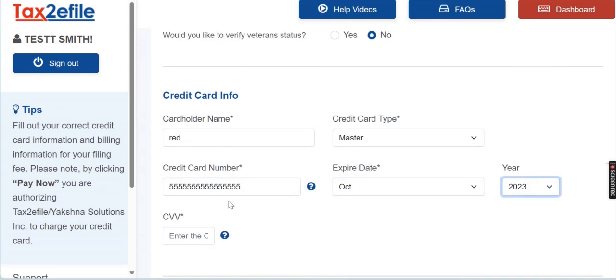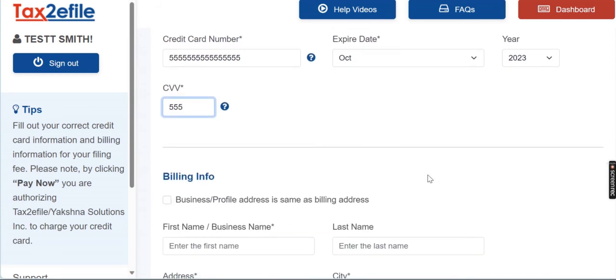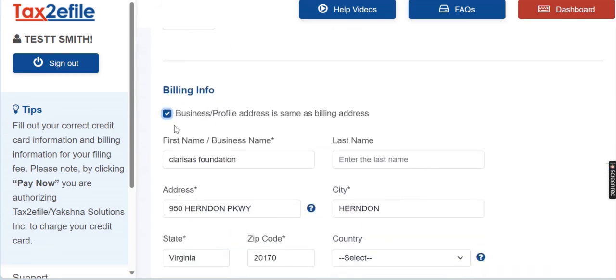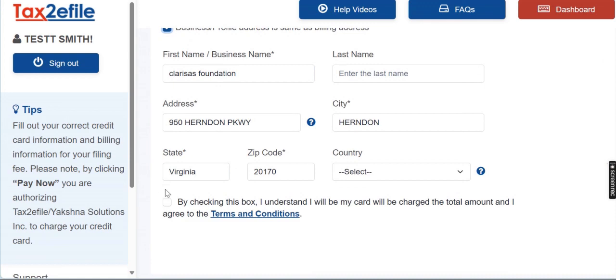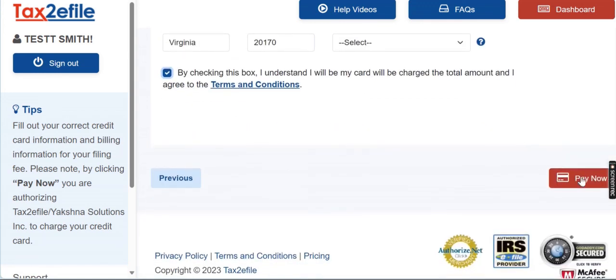Enter your billing address. You can click the checkbox if the business and billing address are the same. Agree to the terms and conditions and finally click the Pay Now tab.